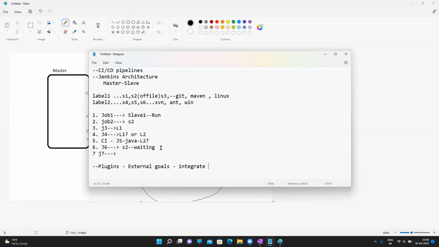That is the advantage. See, Git is one external plugin. Maven is another plugin. Ant is another plugin. Likewise, there are n number of plugins.